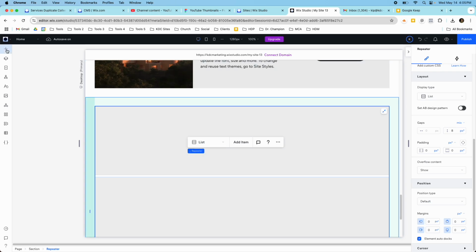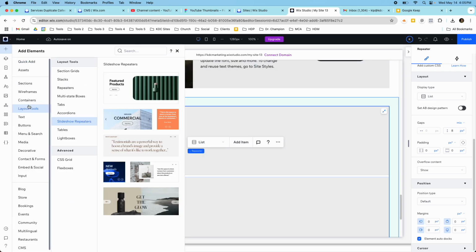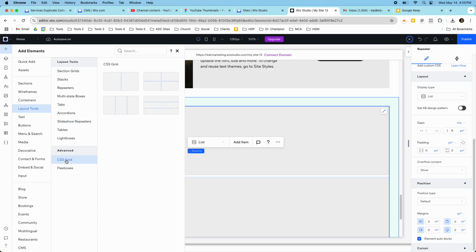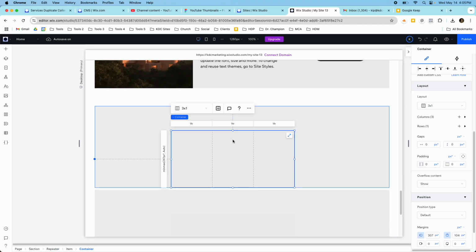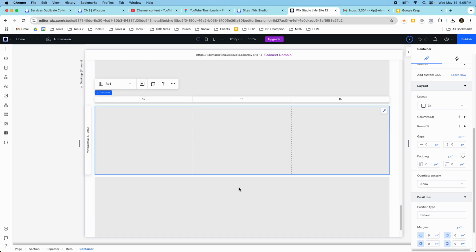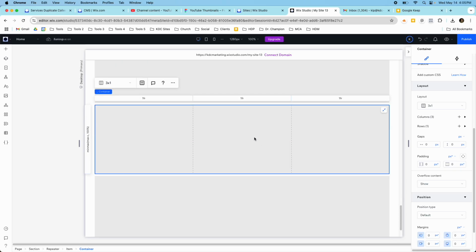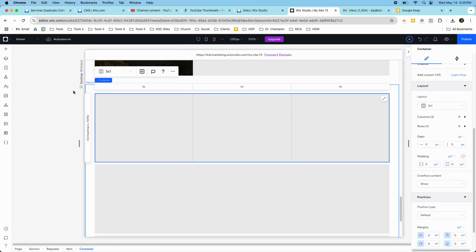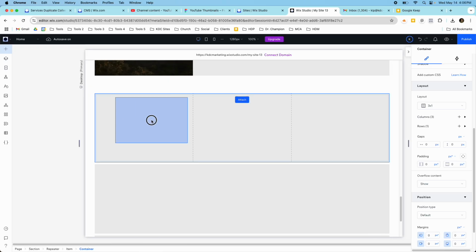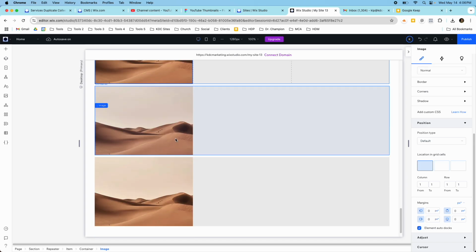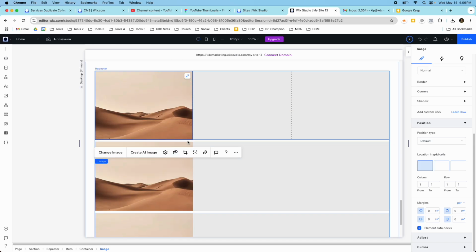And then on top of my repeater, I'm going to go into the layout tools, and then under advanced, there's this CSS grid. So I'm going to grab the CSS grid and attach it inside of my repeater. So you can see there's these 3 little grid boxes. I'm going to stretch this. And so now every single repeater has these 3 grid boxes inside of them. So every single item inside of my repeater has these 3 grid boxes. So now all I did to create that look is I just added an image here. I stretched it, and because it's a repeater, it's doing it across the board.